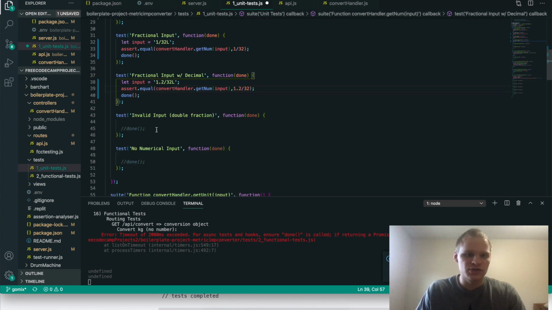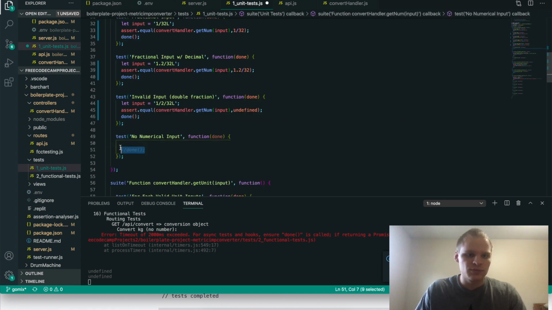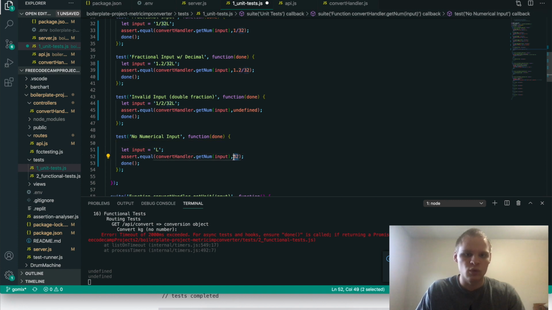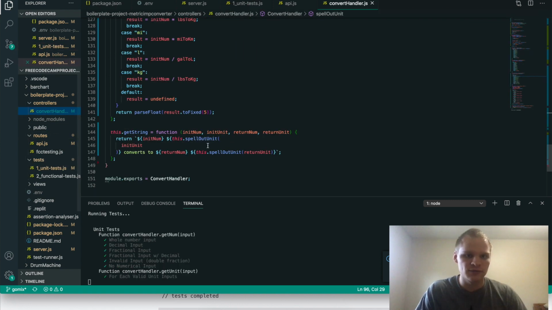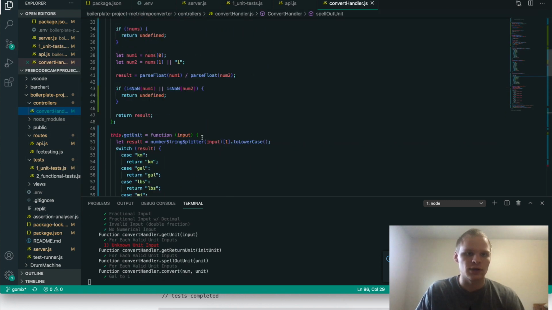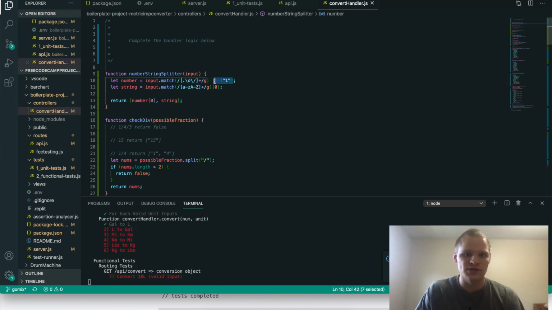If it's a double fraction, it should be an invalid input. So basically, if I do 1 divided by 2 divided by 32, we should get undefined here because that's what our getNumber function does. If there's no numerical input, so if this is left blank and it's just liters, then we should get 1 because that's what we specified inside of that function. So if I go into the convert handler function and we go to our number string splitter, if it doesn't match with anything, then just put 1 in. And that's why it just returns 1.